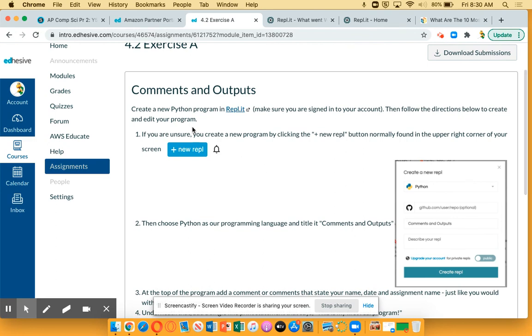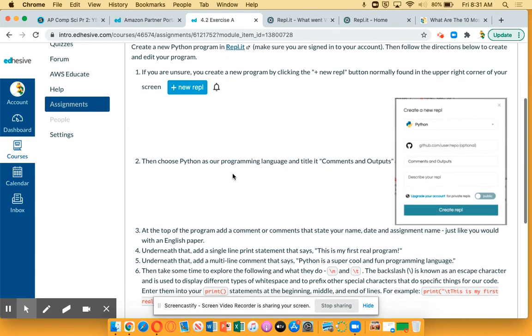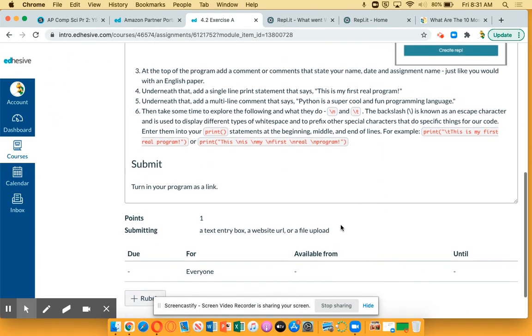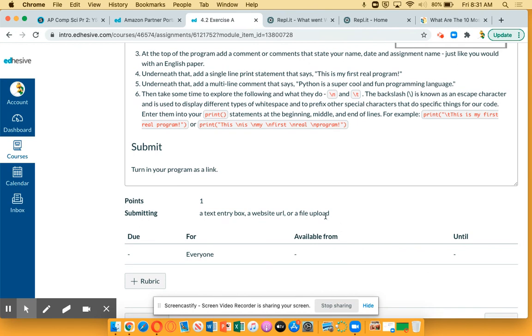The next one, comments and outputs, you're going to go back to that REPL.it site and go through and run their code here. And they're going to ask you to install some comments in there and then turn in your program as a link this time. As you do that, you just send me the link. So it should be pretty easy. I don't think any of this stuff is super complicated. You should go through it. Just stick with it. Don't just give up and think, oh, I can't figure this out. Grind on it a little bit. See if you can figure the answers out.